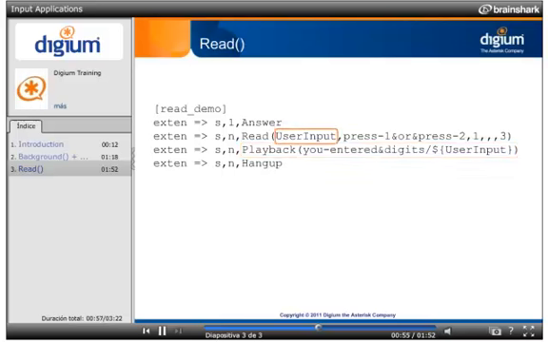The first parameter is the channel variable where the user's DTMF input will be stored. Here we named it user input, but it can be almost anything. You'll learn more about variables as you progress through this course. The next parameter looks just like the input to background in the previous example. This is where you can list the audio files you want to play to the user.